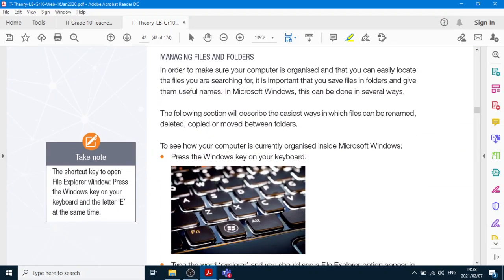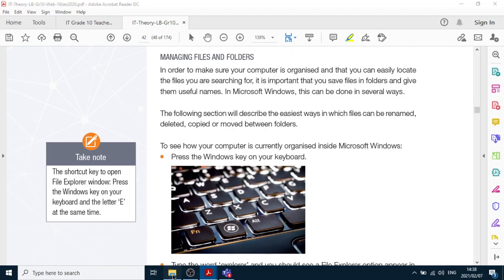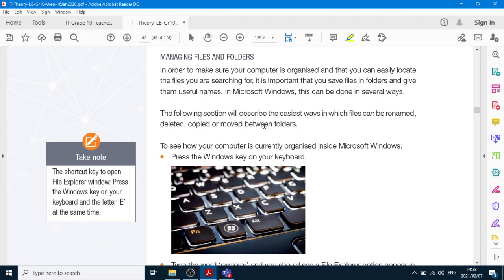Managing files and folders. Okay, before we do that, let's have a look at this take note. Shortcut key to open File Explorer window: press the Windows key on your keyboard and the letter E at the same time, and then you get this Windows Explorer.